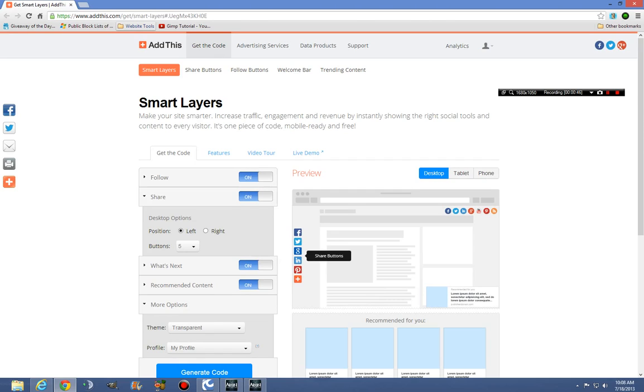The whole point of Smart Layers is that AddThis wants content and the ability to share to always be within the grasp of the reader. This is what you want, which is why the follow buttons and the share buttons are going to float.